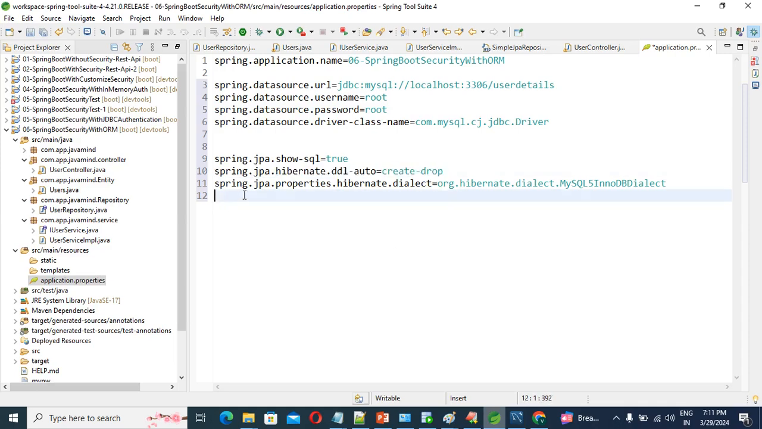Okay? And this one guys, that is the dialect. Okay, so the dialect is an access that will generate the SQL query to perform any DB operation. If you are going to use the dialect, that means what?